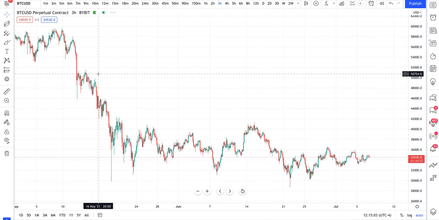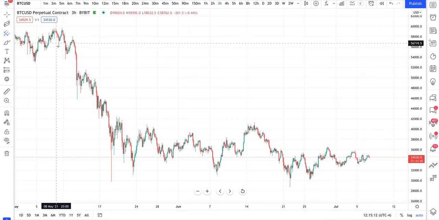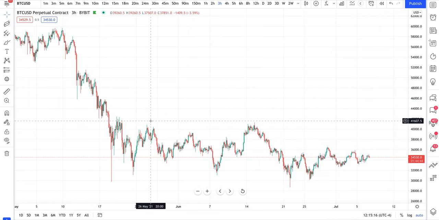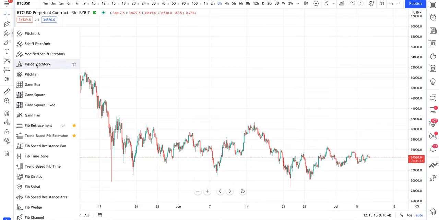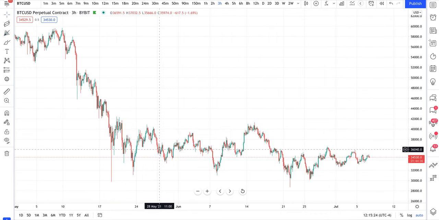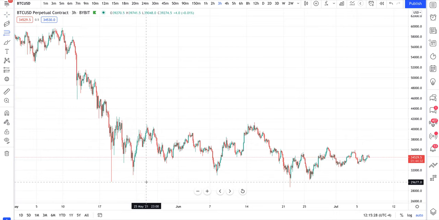But this is not technical analysis, this is just how to use TradingView. Then we have our pitchforks and our Fibonacci and stuff like that. Okay, guys, so this is where you're going to find all the pitchfork stuff, in here. Of course, we've got our fans. We've got our Fib retracement tools, one of my favorite things in the world.